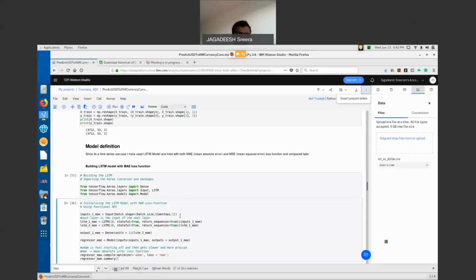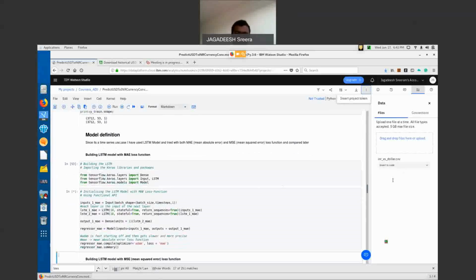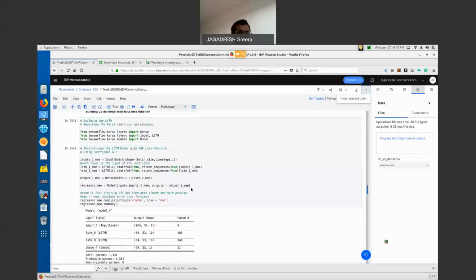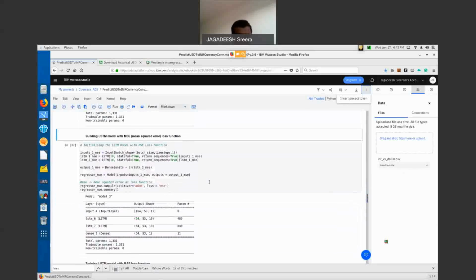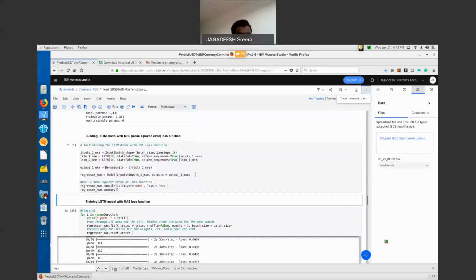Okay, so here I'm building the model. You can see that I'm adding multiple layers. There is an initial layer, two LSTM layers, and the output layer is dense. I compiled the model and I'm printing out the summary here. I'm using the Adam optimizer in this case. So this is the model summary. Similarly, I'm building another model here for MSE. Everything else is the same.